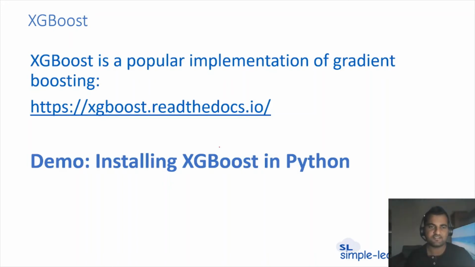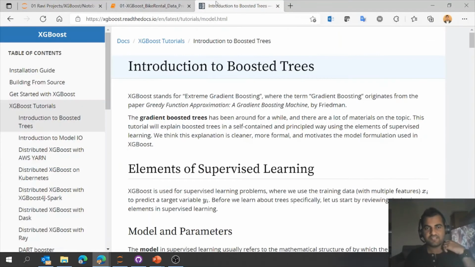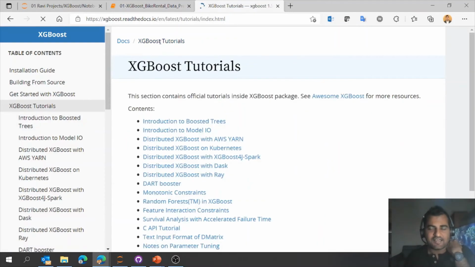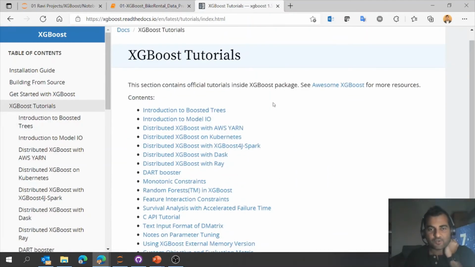So you can see here, HTTPS XGBoost dot readthedocs.io. If I click that, you are able to get more details. You can see here, this is the documentation which is already available. I request you all to please go through it, and you'll get more details.